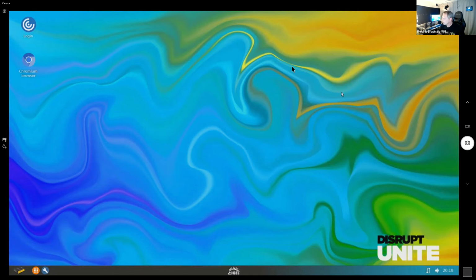Yeah. So as you see, it changed the shape a bit. What I did now is I replaced the wallpaper and added a Disrupt Unite wallpaper. I changed the layout of the taskbar. This is actually now replaced by an image, which I was drawing this afternoon. I'm very proud.